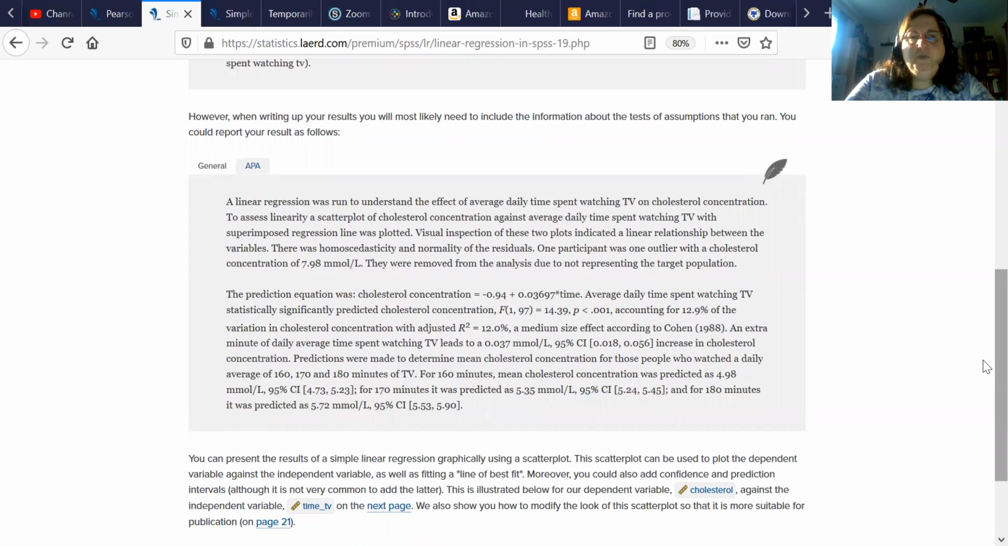Visual inspection of these two plots indicated a linear relationship between the variables. There was homoscedasticity and normality of the residuals. One participant was an outlier with a cholesterol concentration of 7.98. I'm not sure how you read that, but 7.98. They were removed from the analysis due to not representing the target population.